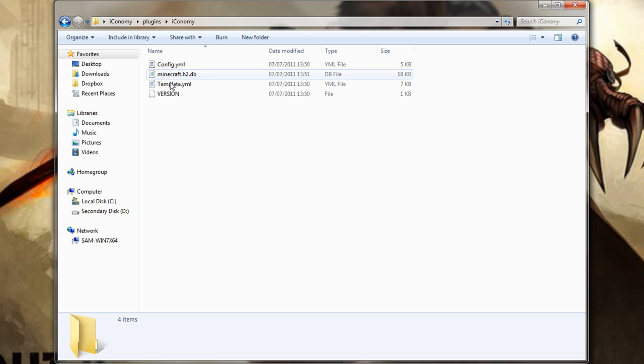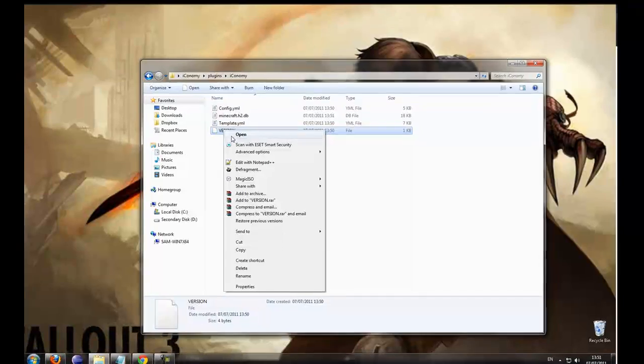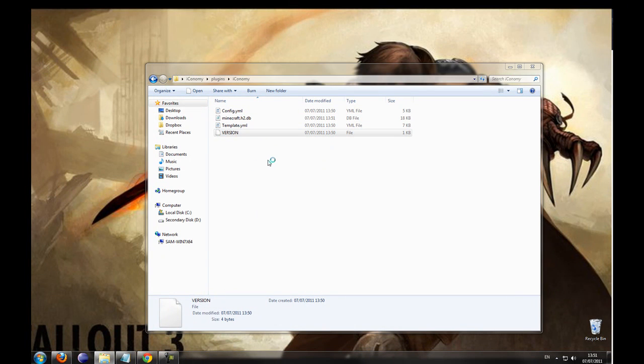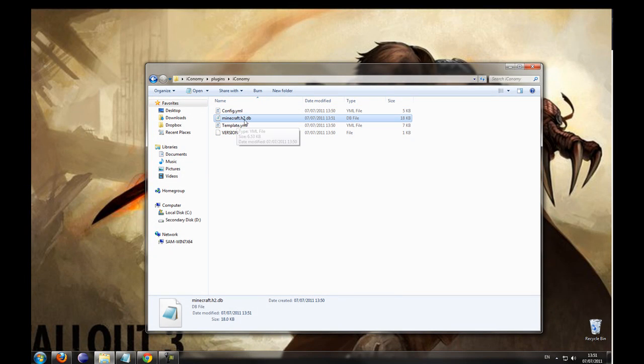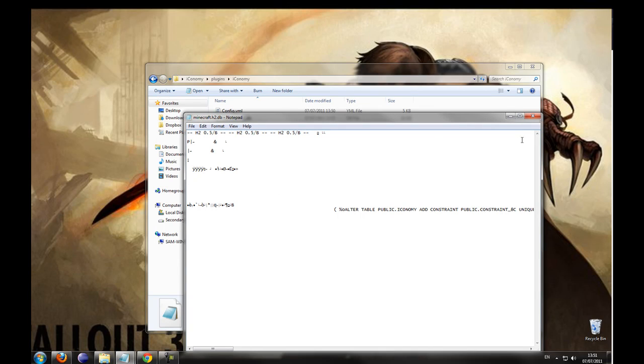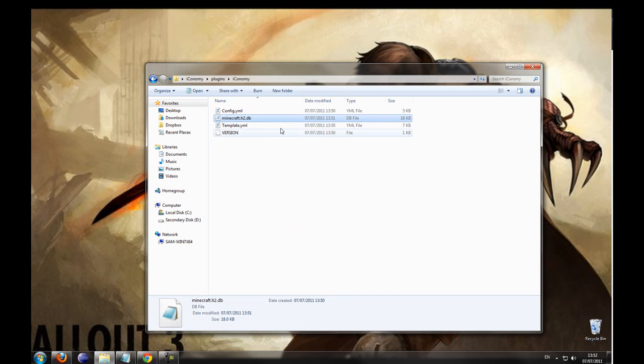You're going to want to open this, and you should see 4 files: the config.yml and template.yml, as we saw earlier. The version, this just shows you the version of iConomy you're running, so 5.01, and also minecraft.h2.db. Now this is the h2 database, pardon me, that all the iConomy accounts and bank accounts are going to be saved to. So it should just be a load of old rubbish if you open it in text or whatnot.